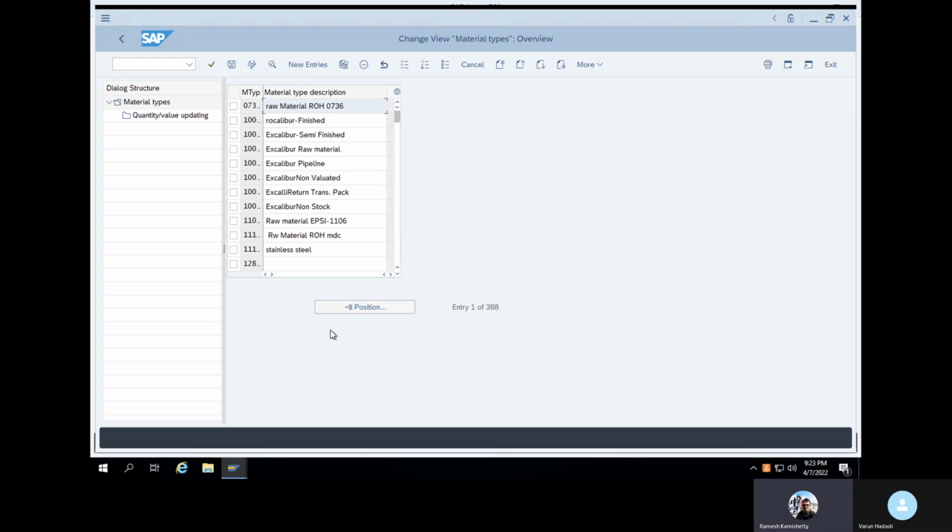And VERP is the packing material. Suppose you are manufacturing some products. In that case, you have to pack that product with some other extra materials, plastic and bubble wrap and cotton. That we call VERP, packing materials. Next one is spare parts. ERSA is the standard material type for spare parts. Like that, we have many material types defined by SAP. Some of them you have to buy, like ROH, the raw material. NLE is your non-stock items.